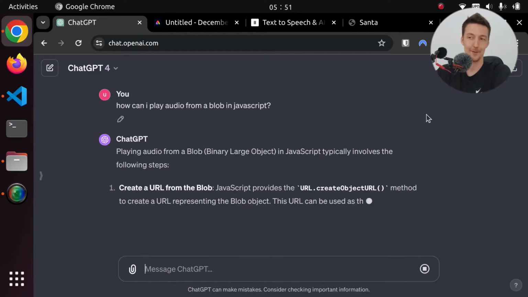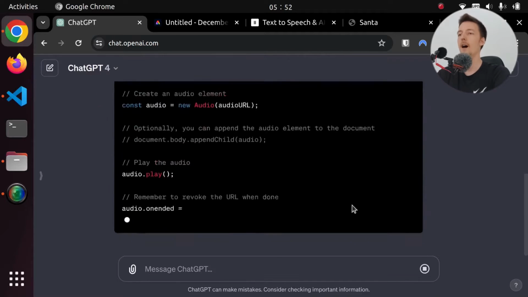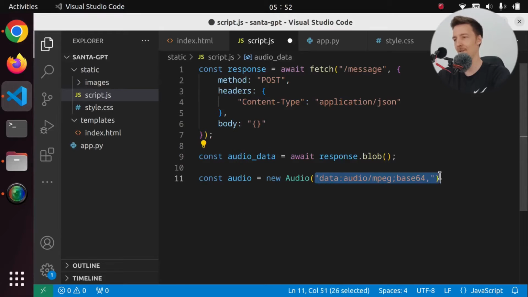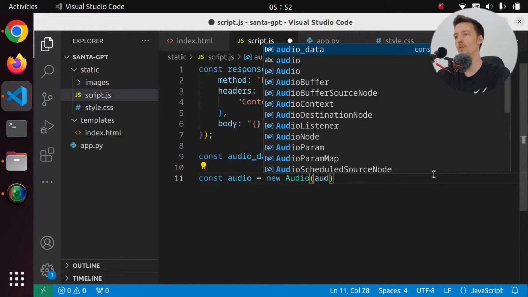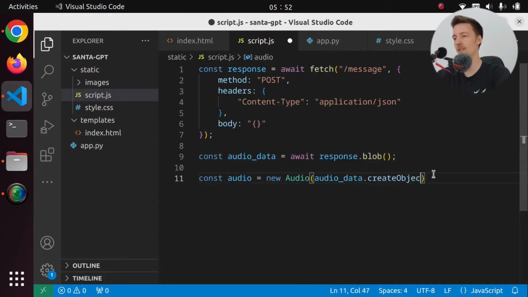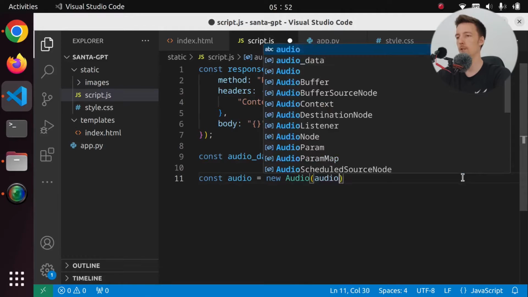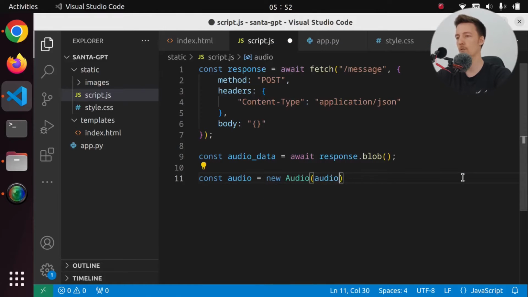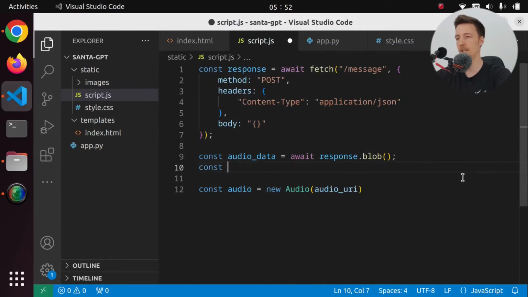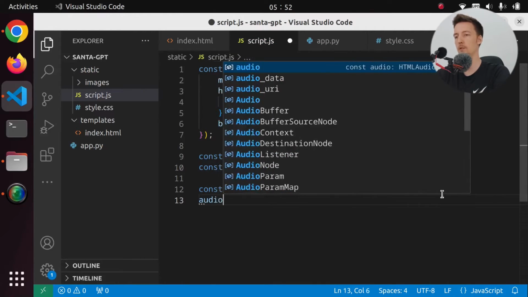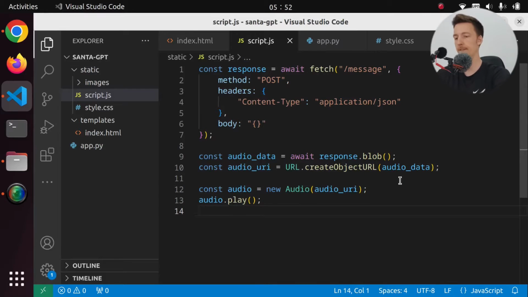And actually I still don't know if the blob method will work. We have a create object URL. Amazing. So we can just say audio data create object URL. Sorry, the other way. URL dot createObjectURL audio data. Let's call this the blob. Audio blob. Or sorry, audio URI. Okay, that makes sense. So that should work. And we can just do audio dot play. Let's see if it in fact works.